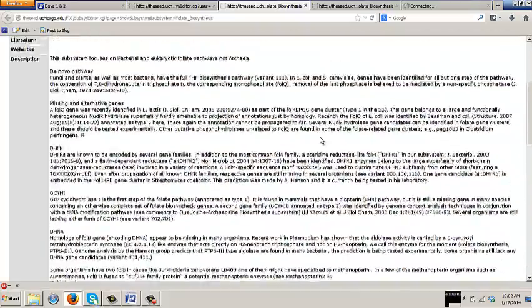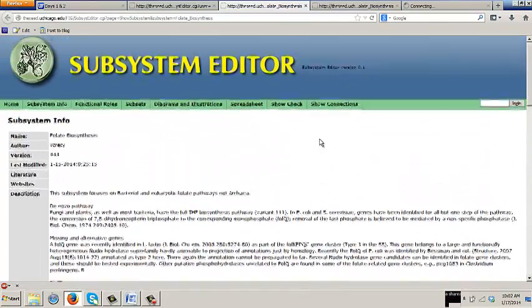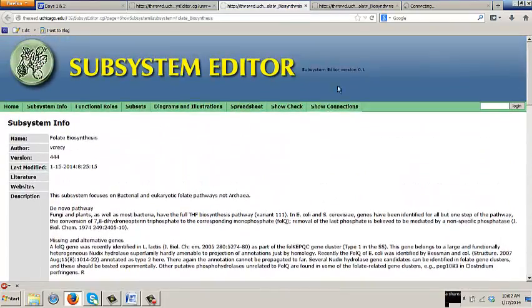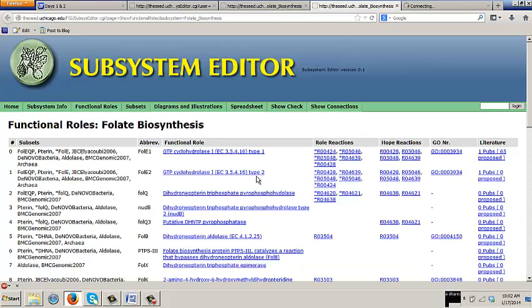Click on functional roles now. This is the entry point. This is where you would put in the genes that are in the subsystem. So this is defining the columns in the subsystem, the enzymes involved and the transporters involved in a pathway. So you see Valerie's put them roughly in order in which they occur in the pathway. It starts with this one, it goes to that one, and so forth.